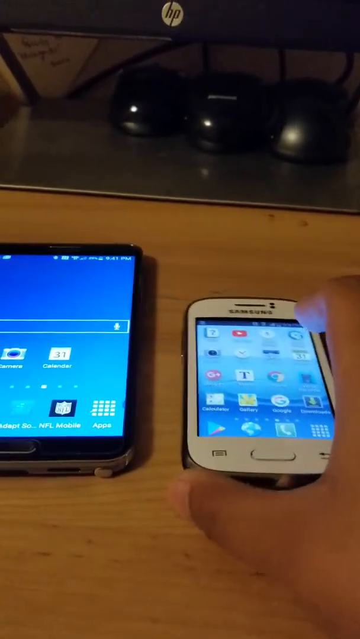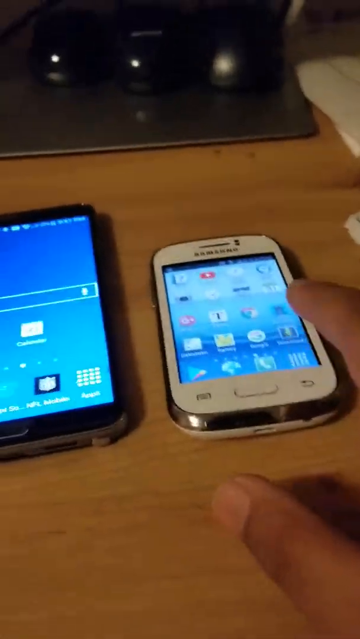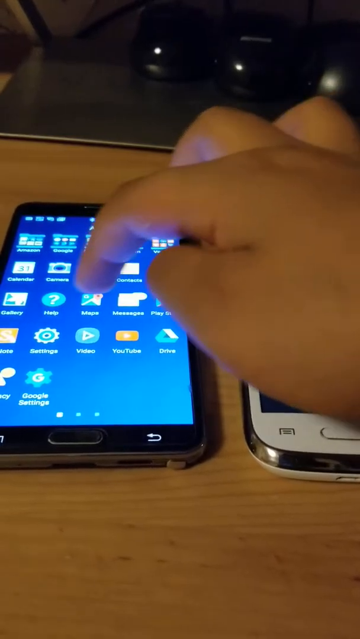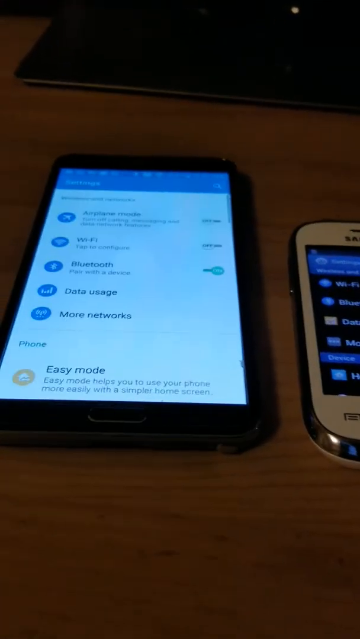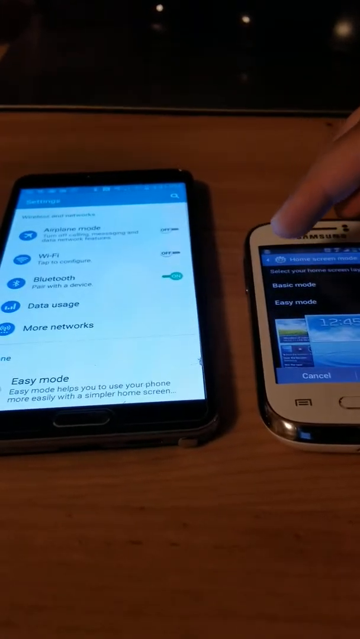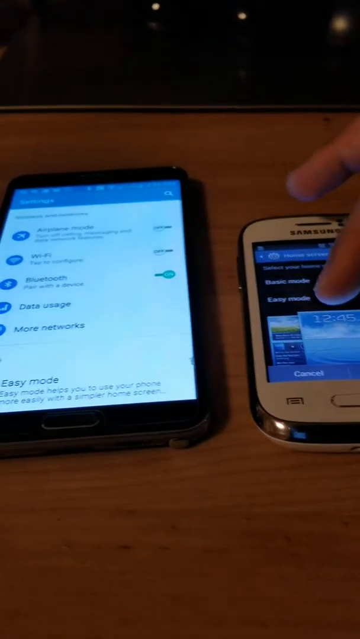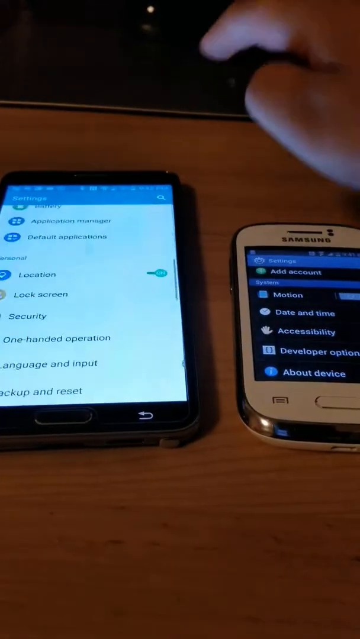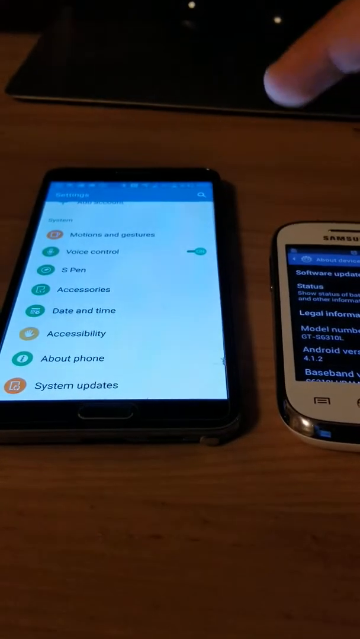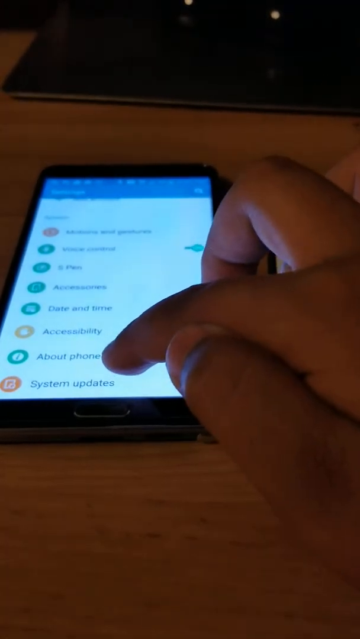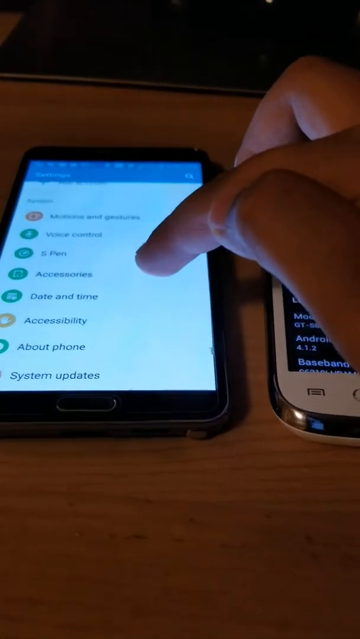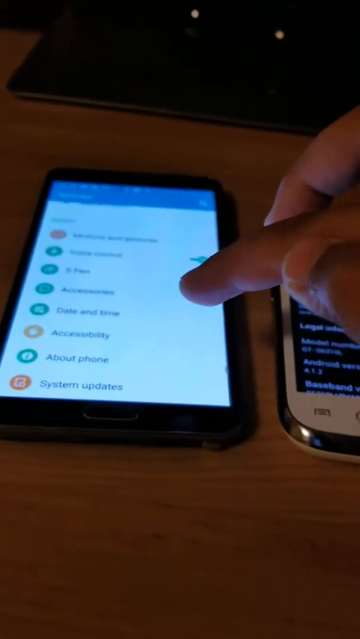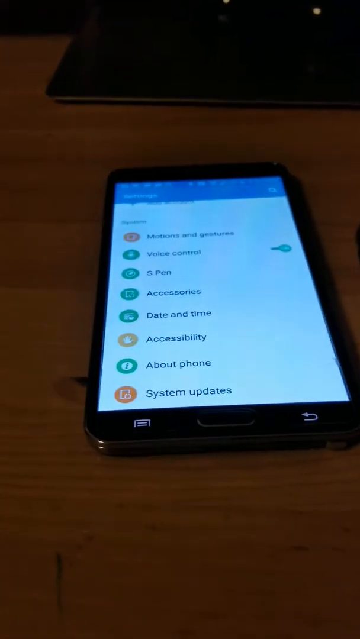Okay, now we are gonna go to settings. I wanna show you Lollipop, but I forgot. I know, the Note 3. Oops. Okay, about device. Okay. Software. Whoops, that's not the one. Find it. Well, phone.